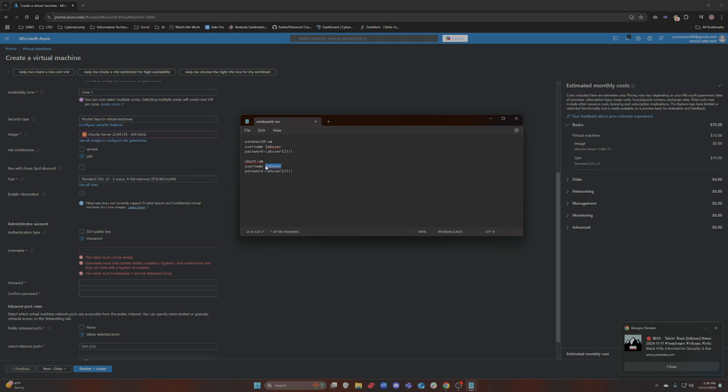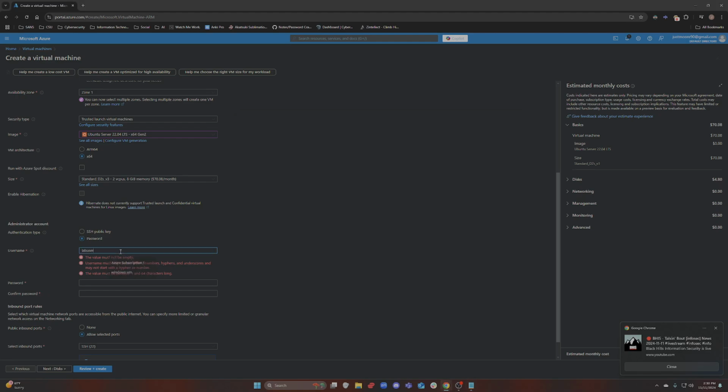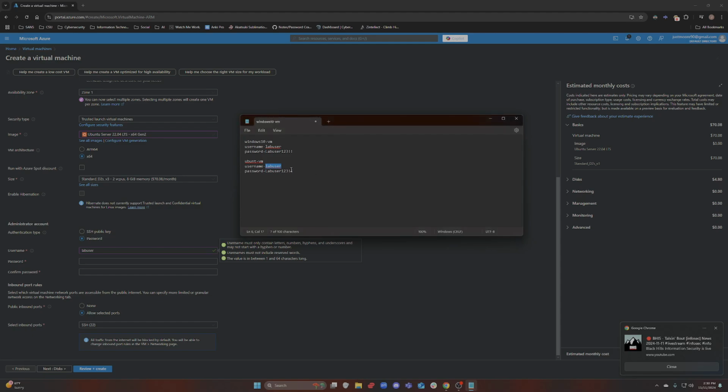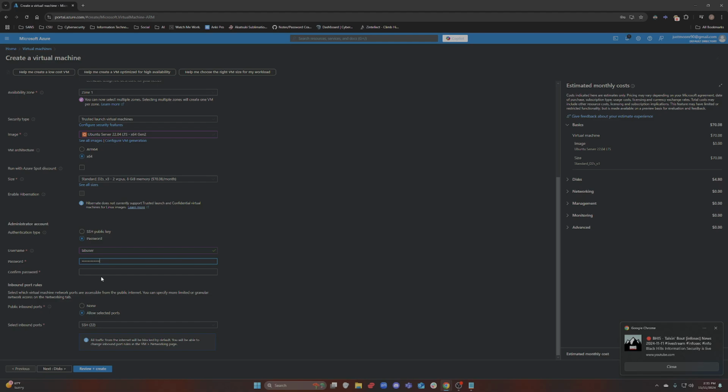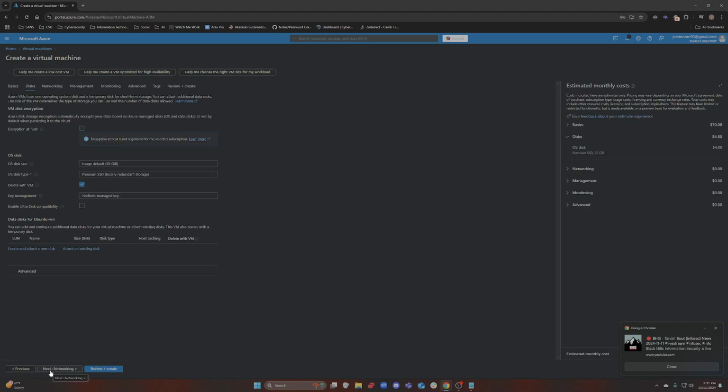So, again, I'm just going to copy it over from the Windows. It's lab user, and then password is lab user 123 exclamation exclamation. That looks like it checks out. We're gonna go next, skip the disk, and we're gonna move on to networking.